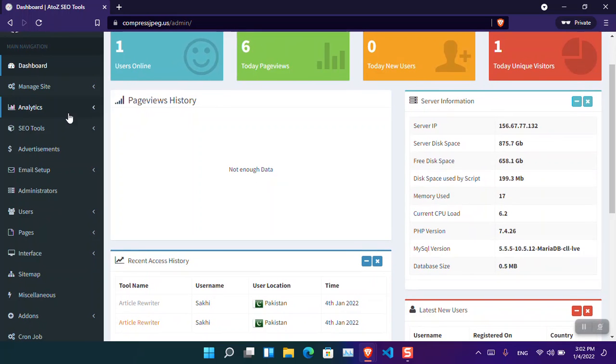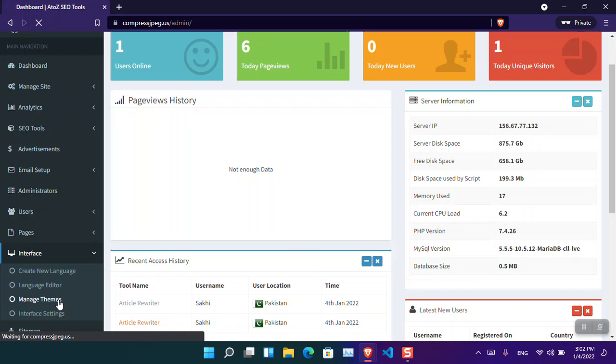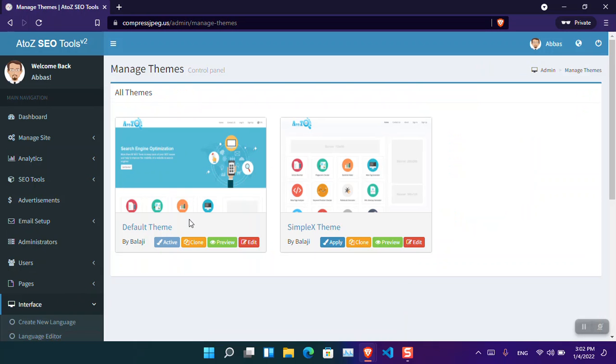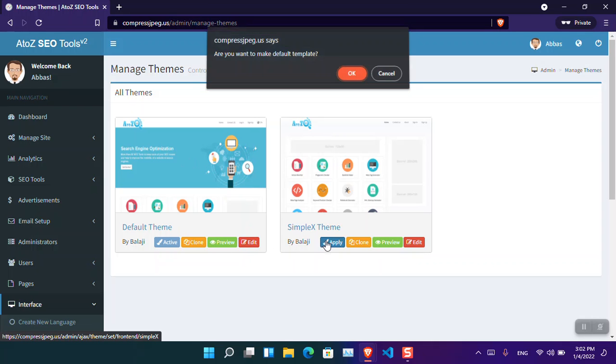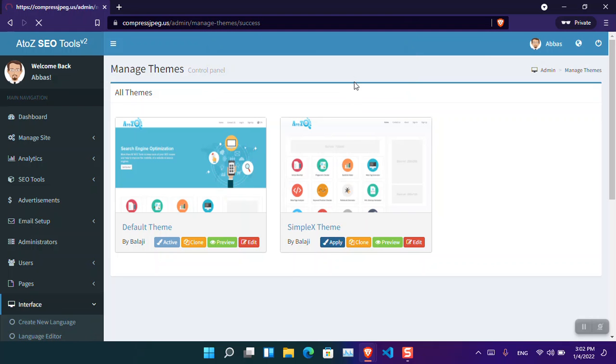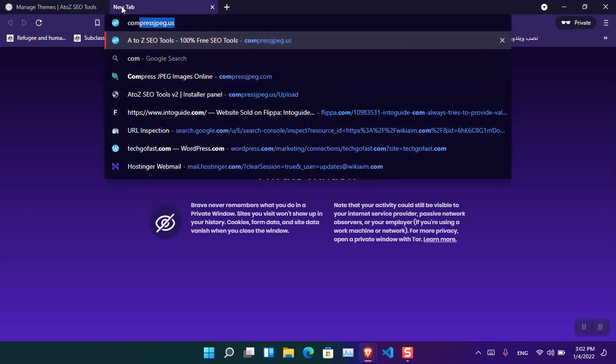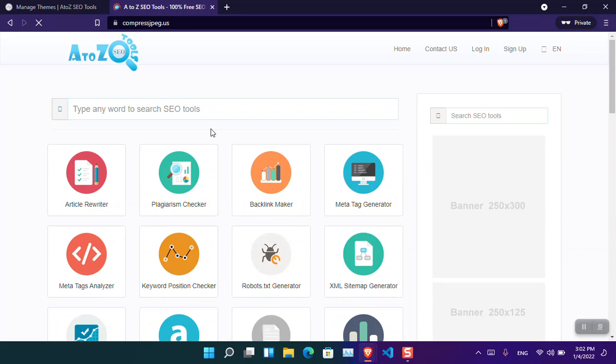Now the very first thing is that if you want to configure the interface, which is basically the theme, the logo, and other stuff, you have to simply click on interface and now click manage themes. By default it has only two themes, the default and the simple X theme. By default, the default theme is applied. We need to change it to the simple X theme. Now click apply and OK. It has been applied. Now let's visit the website again. You can see that it is done.